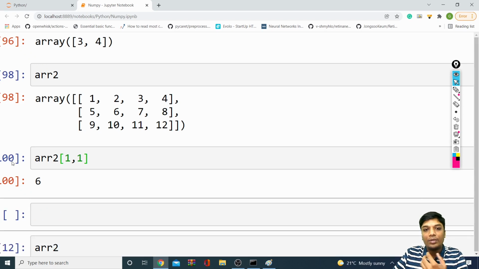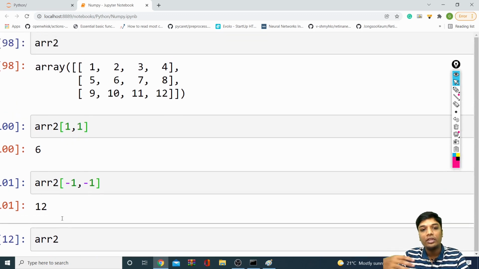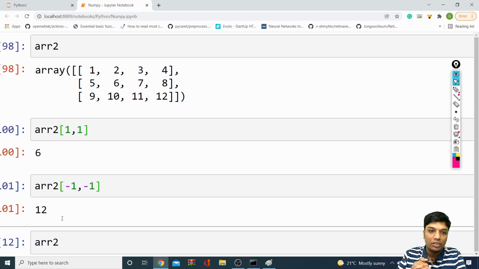Next, for example, if I want to slice 12, I can also do it like this, arr2. Can I say 12 belongs to the last row? Yes, -1. It belongs to the last column? Yes, -1. So 12. So like this, depending upon the row and column, you can identify it. And if you want to slice multiple things, for example, let's assume that I want to slice 2 and 6. I want to slice 2 and 6. How do I slice it? It's very simple.